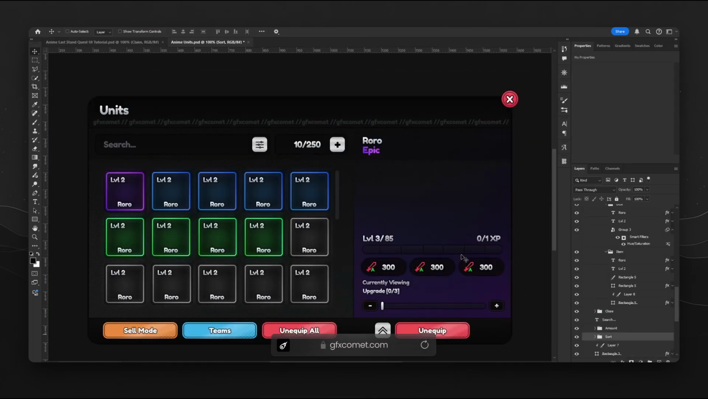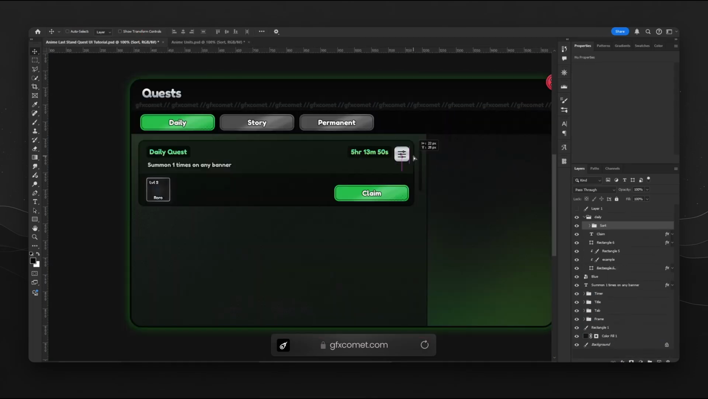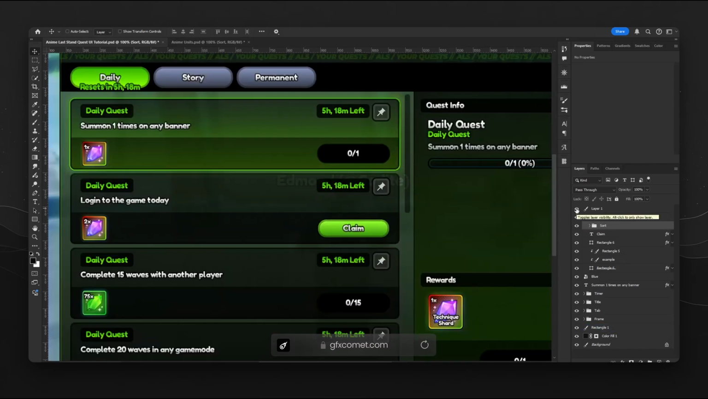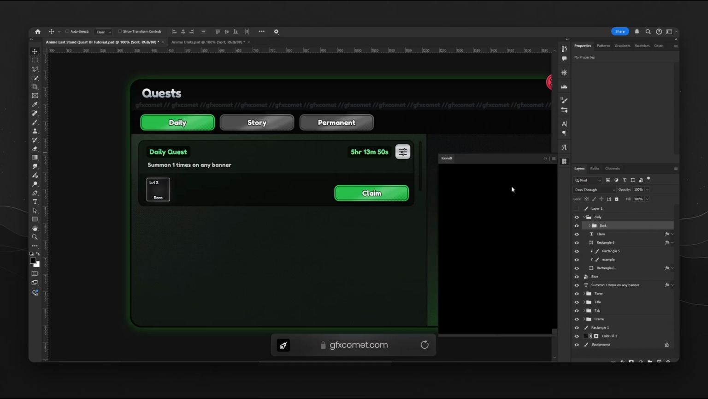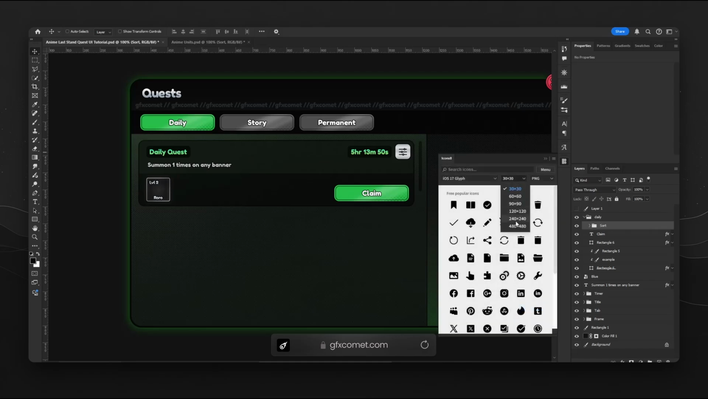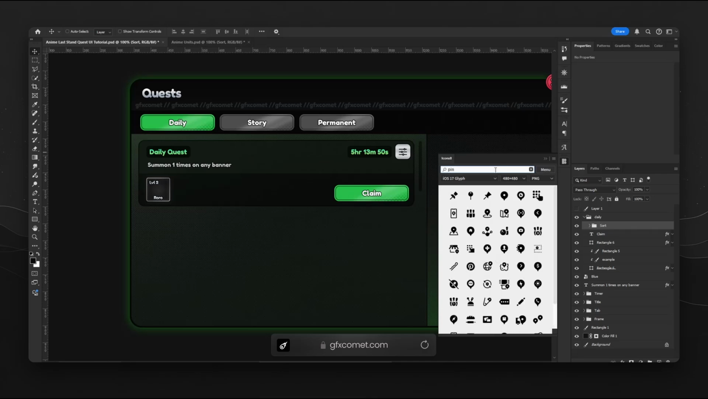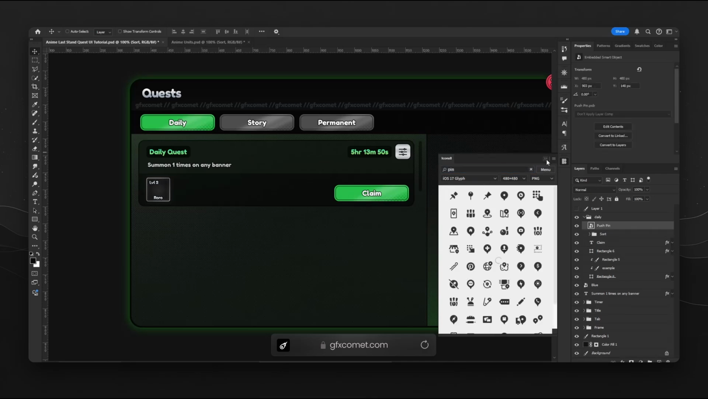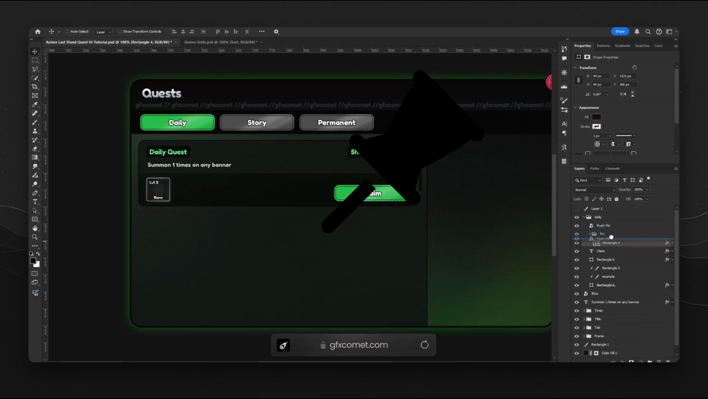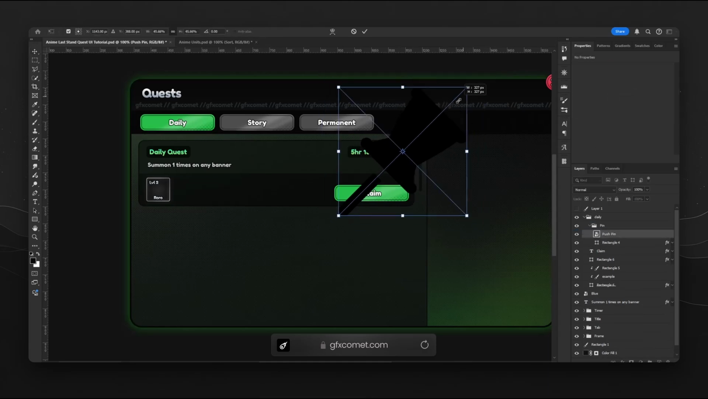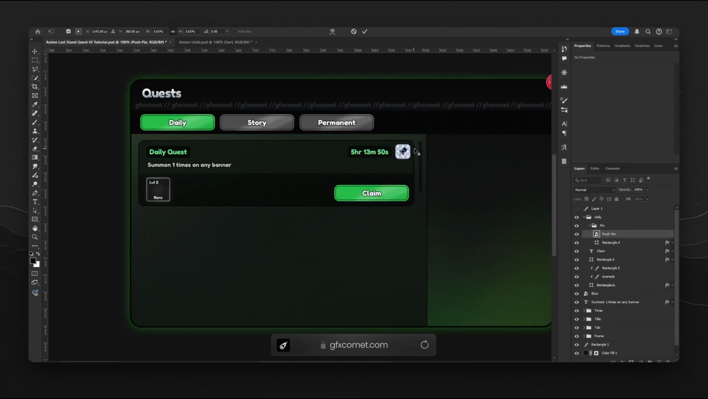Lastly, I will take this for the pin button. Right there. Grab a nice little icon. Skip. Pin. This icon. There we go. That is good. Looks pretty good to me.